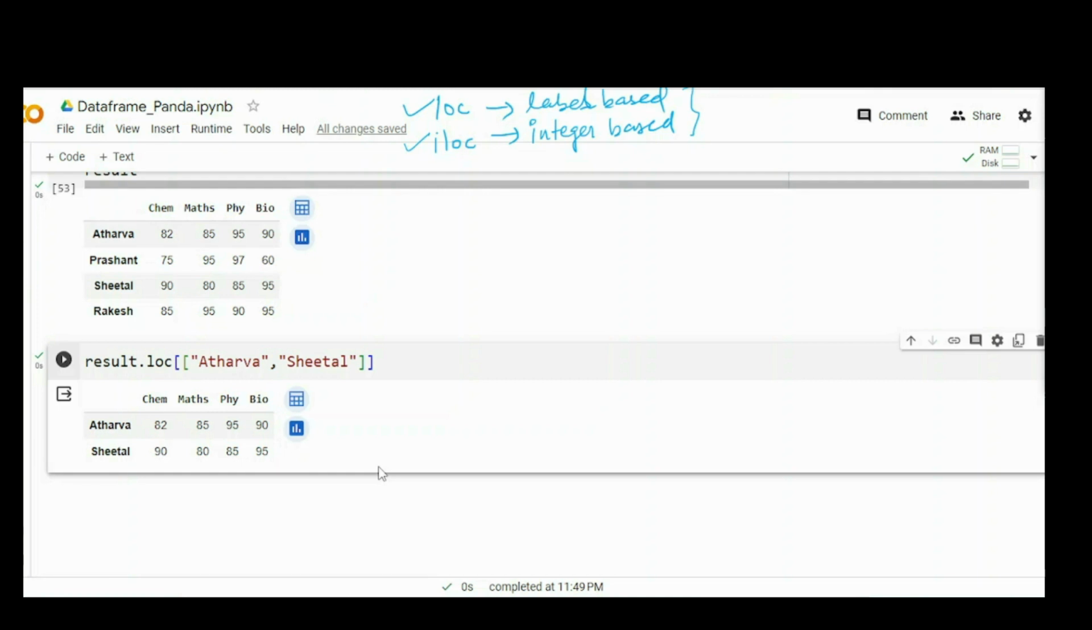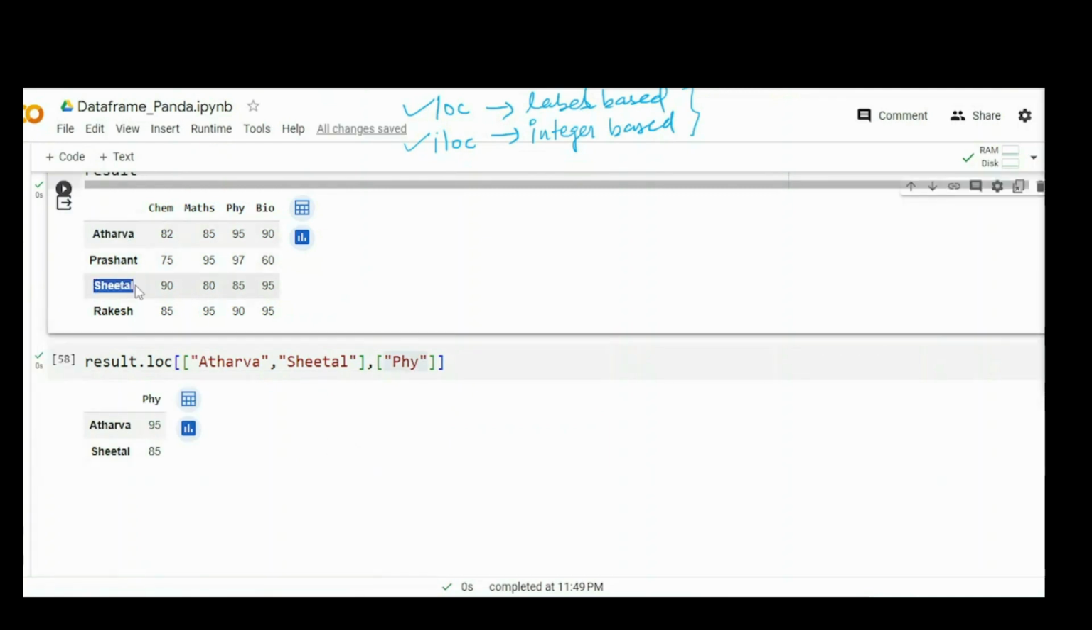Okay, let's say I want to compare only the marks of Atharv and Sheetal for physics. So I am going to give here phy. Let me see whether I am getting the output or not. So you can see that I have got the comparison. I want to access from the rows Atharv and Sheetal, and from the columns the physics marks. Okay, so you can see that Atharv is here, Sheetal is here, and they have marks of 95 and 85.